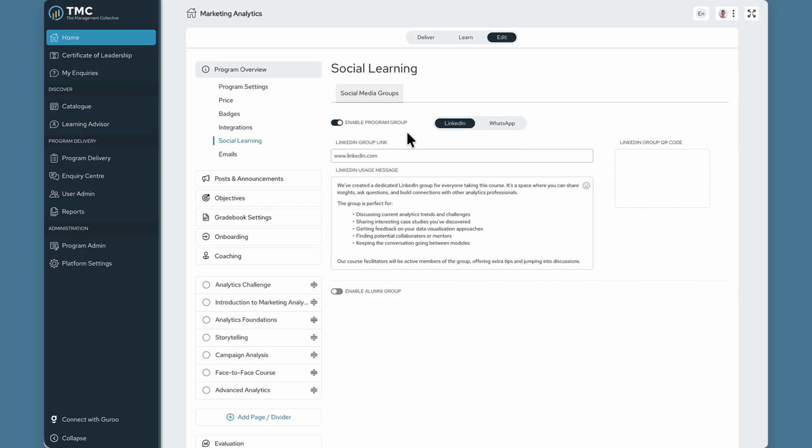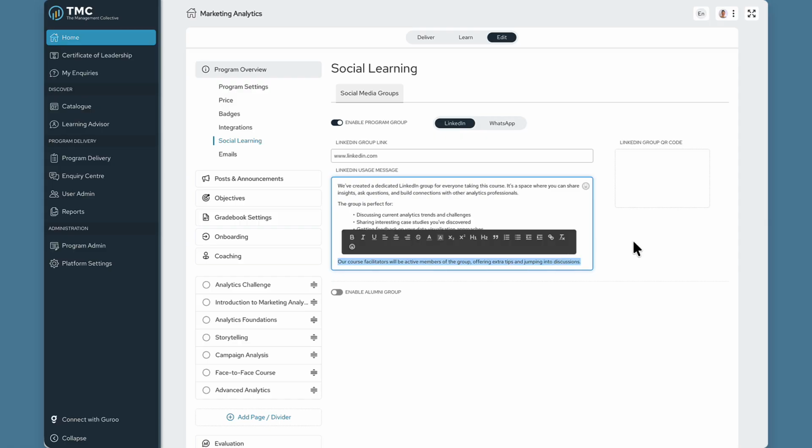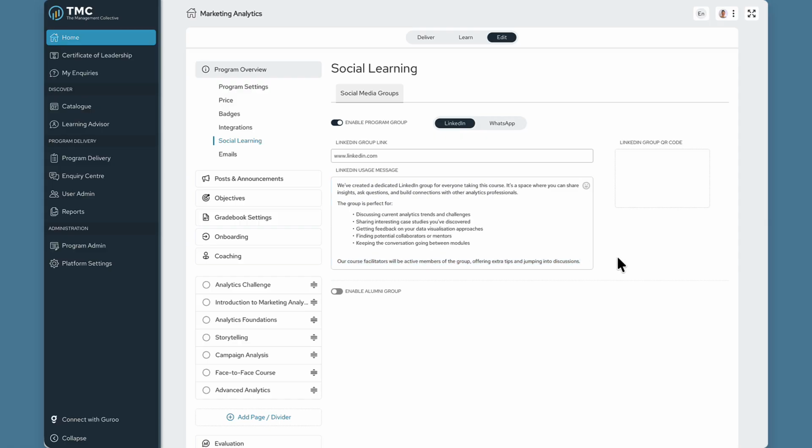Once you've enabled the program group and selected your platform, you'll need to create a link. For LinkedIn, this can be done by setting up a private group via the LinkedIn website. For WhatsApp, you can create a group and provide a link and/or a QR code. Add in a short message explaining the context of the group and how you'd like participants to interact with each other. Here I've put some suggestions, and you may also want to articulate what role course facilitators will be playing in the group. Is it expected that you'll be involved in discussions, or is this a place for learners to network themselves?